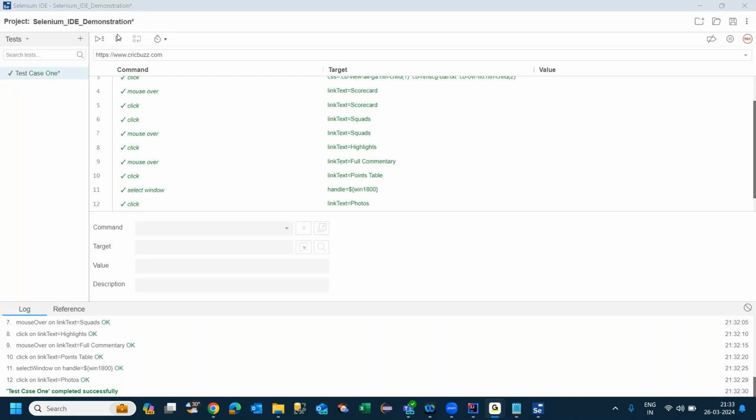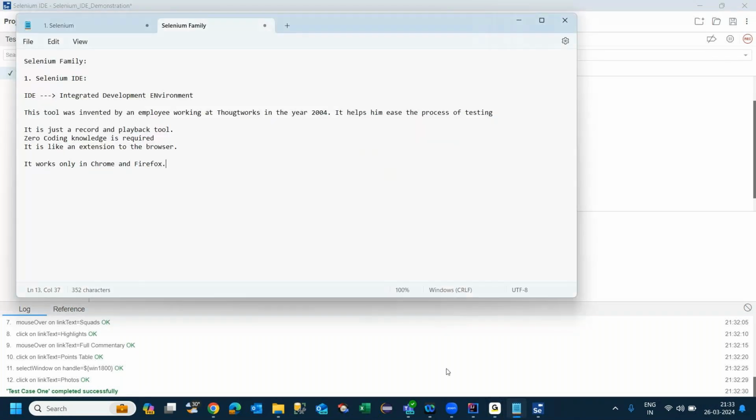This IDE supports all browsers, sir? Only Firefox and Chrome, as I've written the point here. It only works in Chrome and Firefox. So these are the main advantages. Zero coding knowledge is required, but having a basic idea of HTML is a bonus.